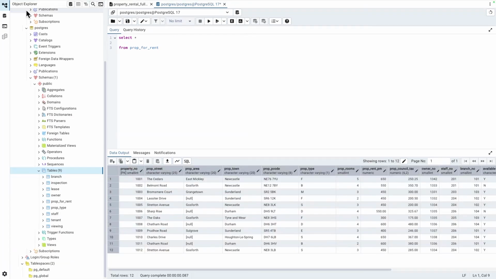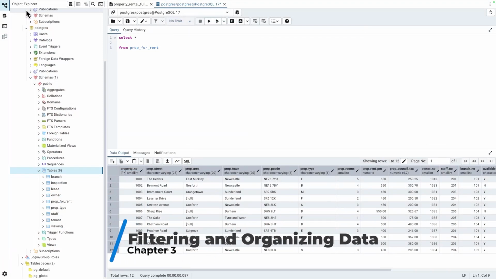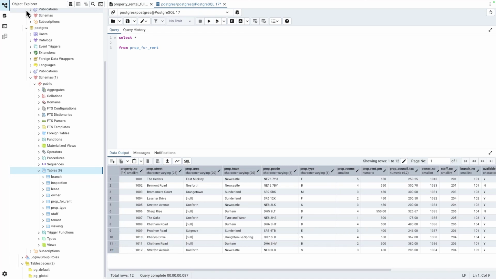Welcome back. Chapter 3. In this chapter, we're going to look at how we can organize and filter our data in SQL. So I'm going to kick off how we do this. The first thing we're going to learn is the where clause. So I'm going to just explain this to you. You can think of it as we have a cake, right?